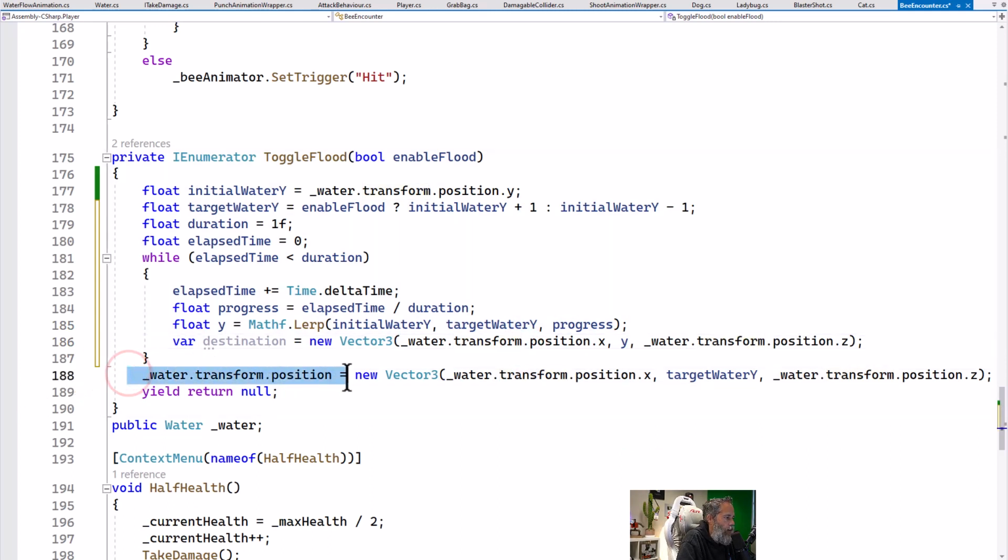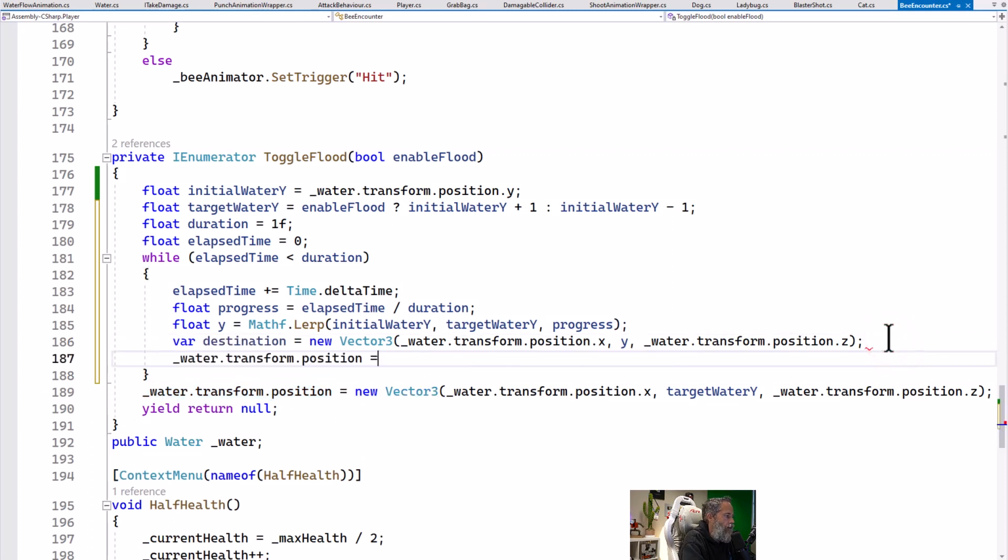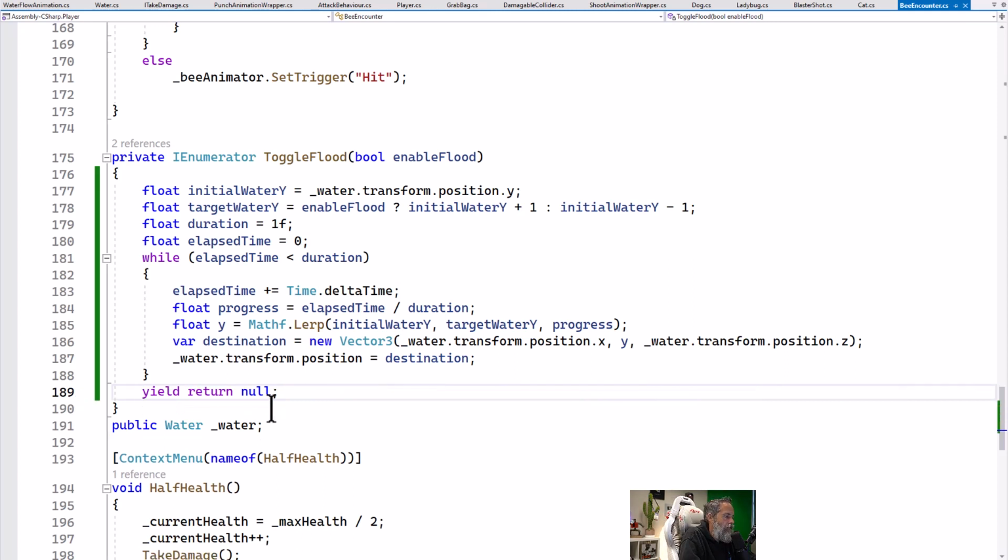So we'll say water.transform.position. Let's just copy that. Paste, equals destination. Now, of course, you could shorten this down into fewer lines, but I feel like having it split out makes it a little bit easier to see what's going on. The last thing I'm going to do here is just delete line 189 that snaps it to the target position. I don't necessarily need that, so I'm just going to take it out.